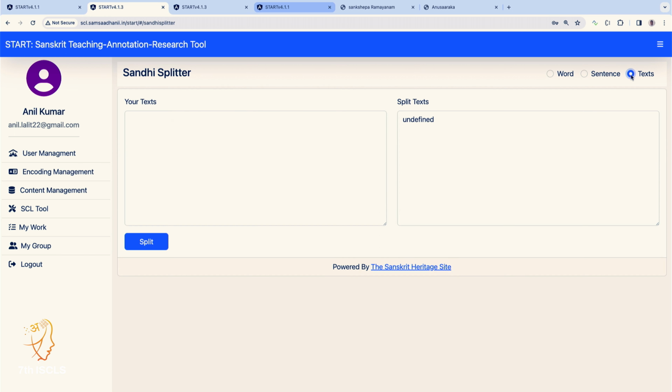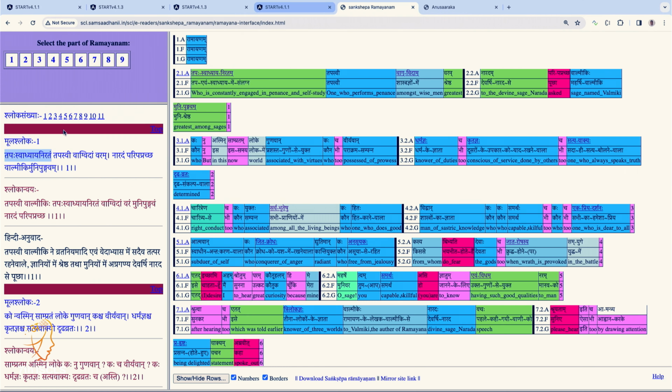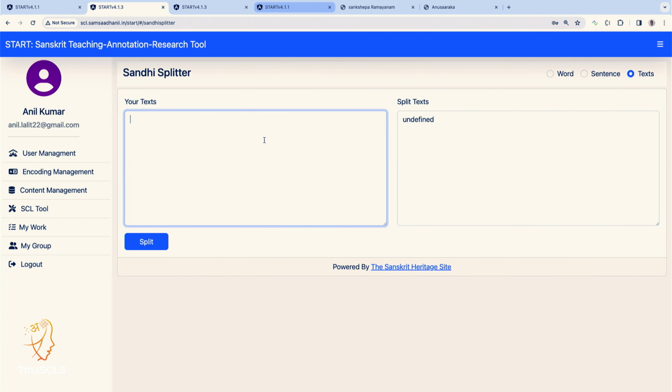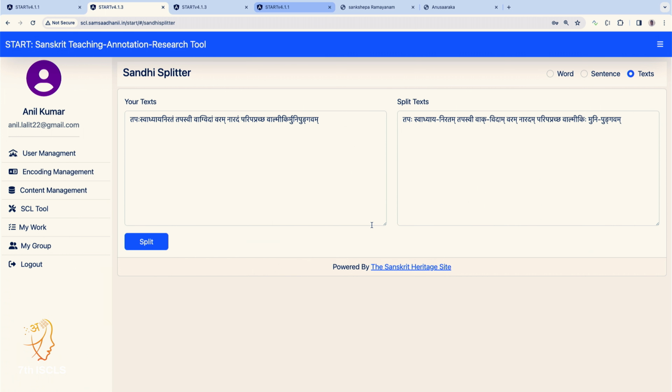Or if you want to use the text option, I'm copying this. So we need to remove the extra parts. This way it will provide you the Sandhi splitting on your right side. This can be used for further processing. Or if the Sandhi splitting is not done correctly, you can correct it here itself, and you can use it for your research purpose.